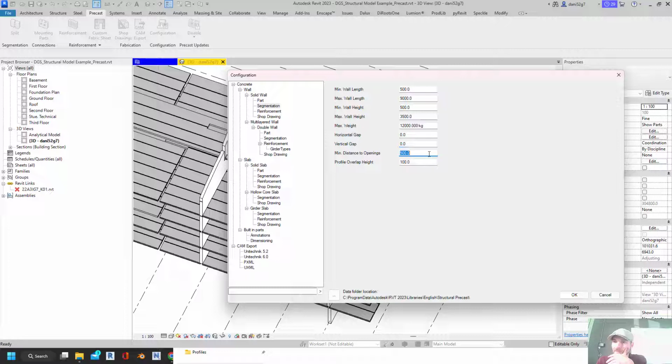And yes, this is the distance to the opening, so it will tell us whether or not some of our doors are too close. It's not going to split where a door is going to be, for example. You can say my doors can be 200 millimeters away from the end of an object, maybe not. And yeah, then we can go into reinforcement.